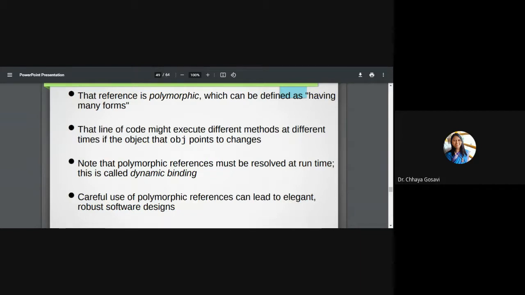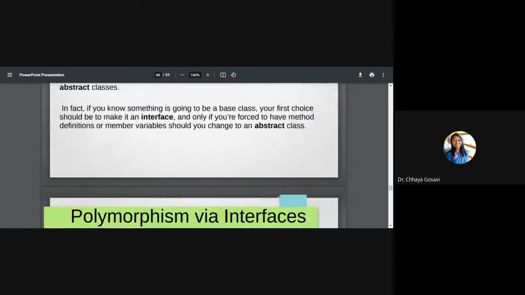So that the reference is polymorphic, which can define having many forms. We have already seen this. The line of code might execute different methods at different times if the object that obj points to... oh, this is a repeated slide, I think.